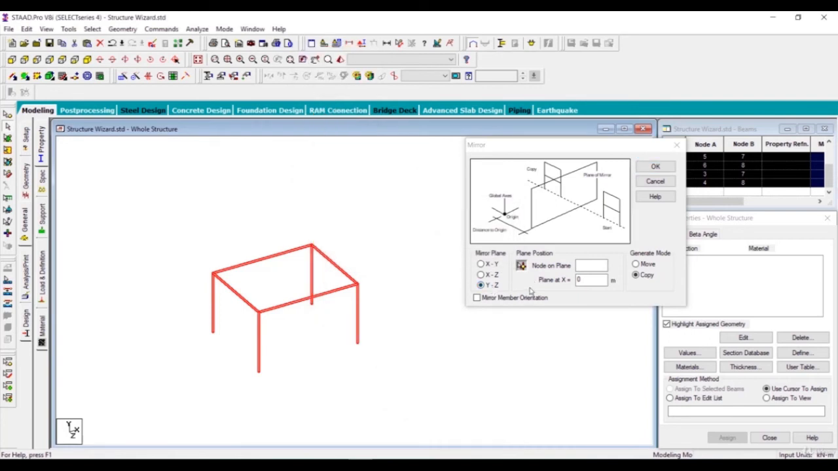Okay. And plane position, where you want to put your plane. If you just put the plane on the face of this frame, then the mirror object will be in contact with the original object. And if you place your mirror somewhere like this, the mirror object will be farther away from the original object. Okay. Let us set the plane position. So this distance is 4 meters.